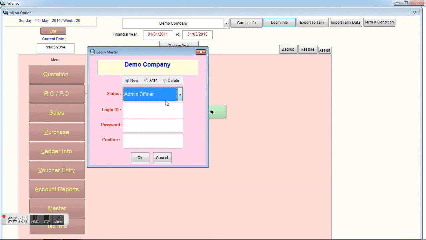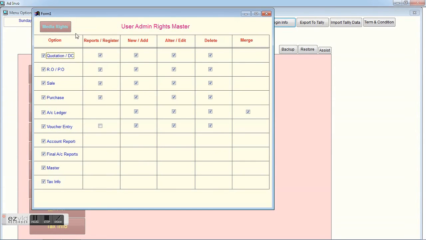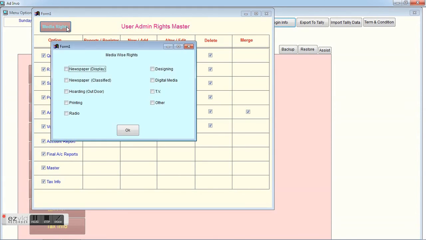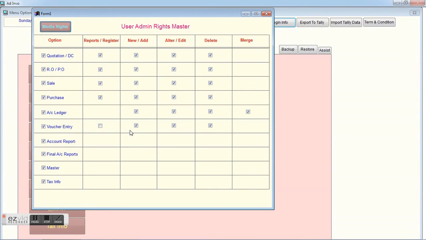Also, you can give rights to your members. These are the rights which you can give: RO, sale, purchase, accounting reports, final reports, and even the media rights. Whether the person handling newspaper or hoarding should have the right, that is also available. So this is again a unique feature we have.